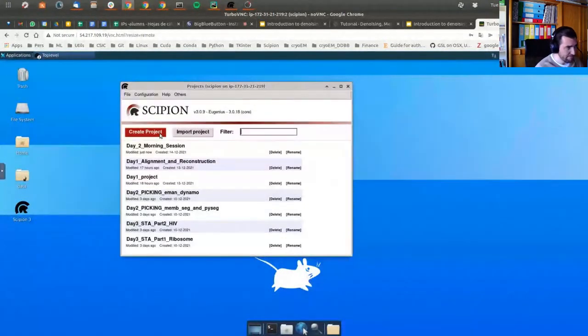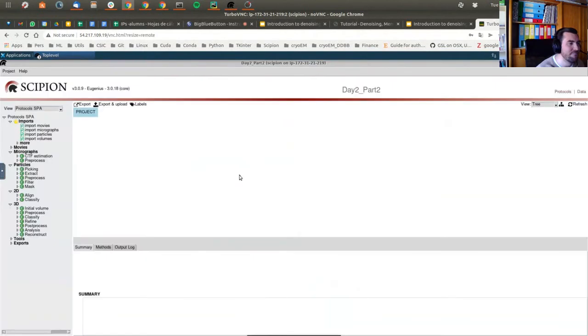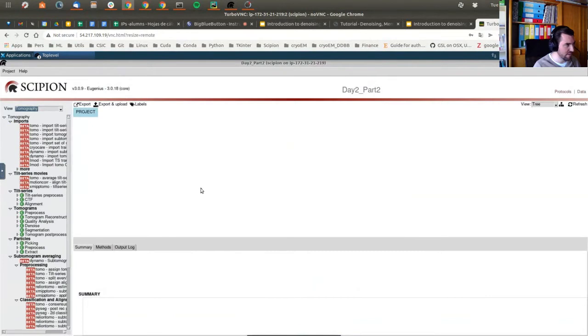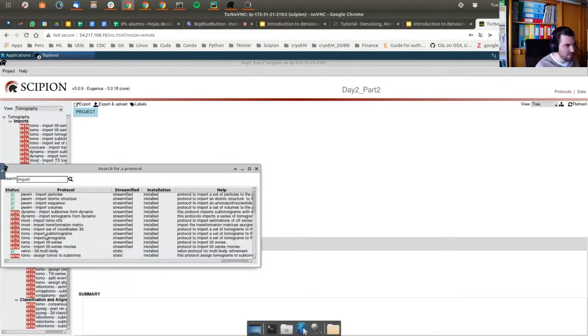Let's create a new project. You can call it as you want. I will use day2 R2, in a very original way of thinking. I'll put this tomography protocols here, and let's start the dataset. Let's start importing the tomogram.